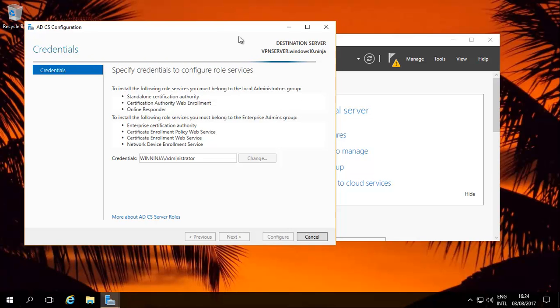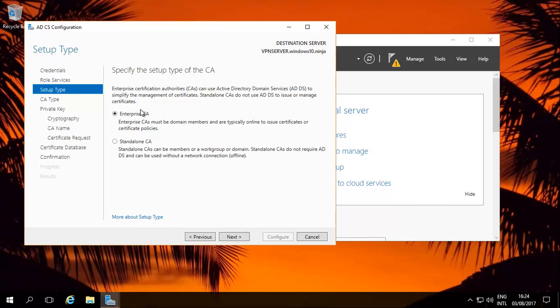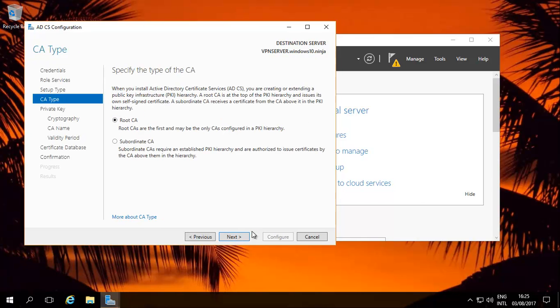Now it starts off with this main screen. It does a little bit of checking and then it goes ahead. The first thing, because we've got the web enrollment, we'll just install that one first, and then quickly come back and do the other two. That'll take a few seconds. Next, make sure it's an enterprise CA. Make sure it's a root CA.